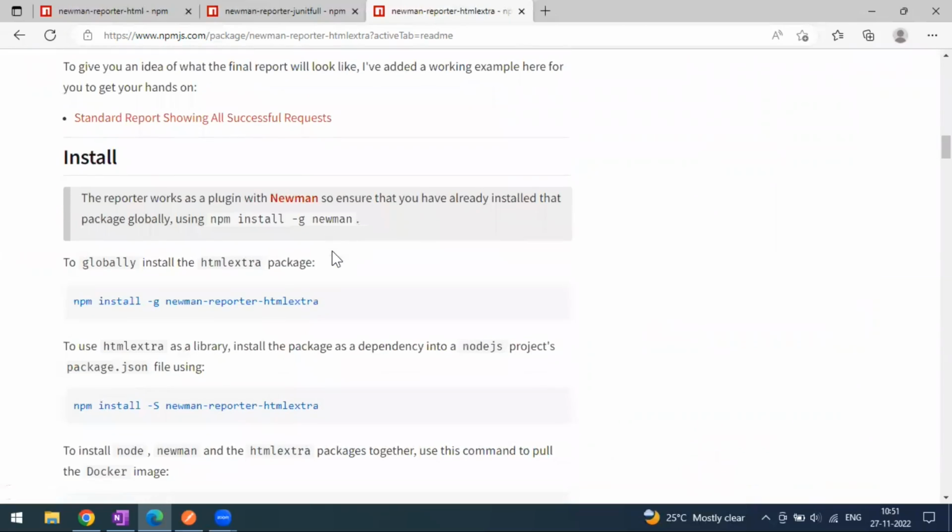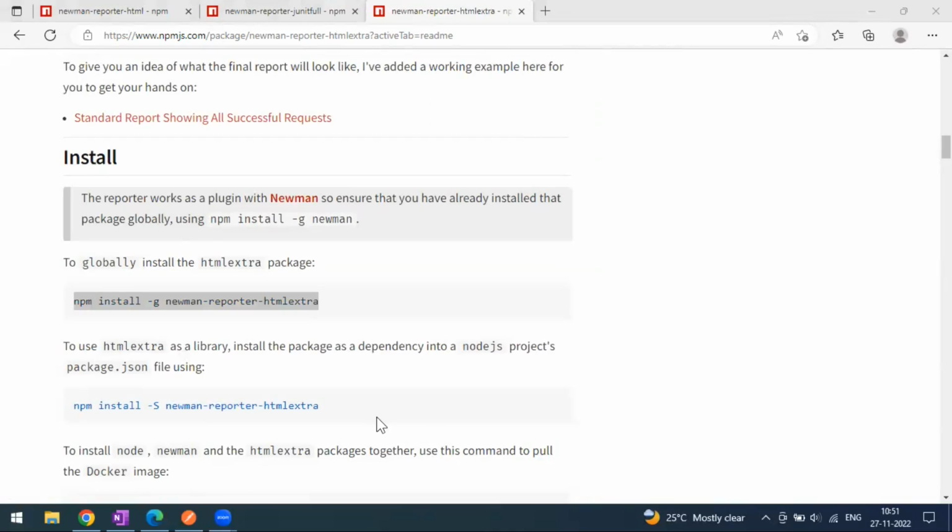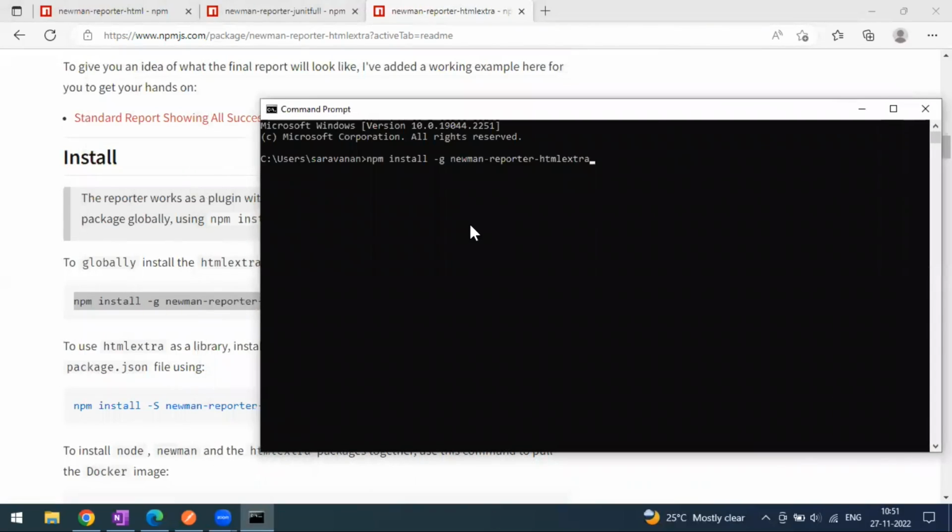To install this as a global, we have to use this command. Just copy this and go to any terminal. If you want to install in a particular working directory, then you can ignore the G. G means this dependency is going to be installed at the global level on our computer, which means you can use it from anywhere, open the terminal and use the command line. If you want it for one particular folder, then you can ignore the hyphen G.